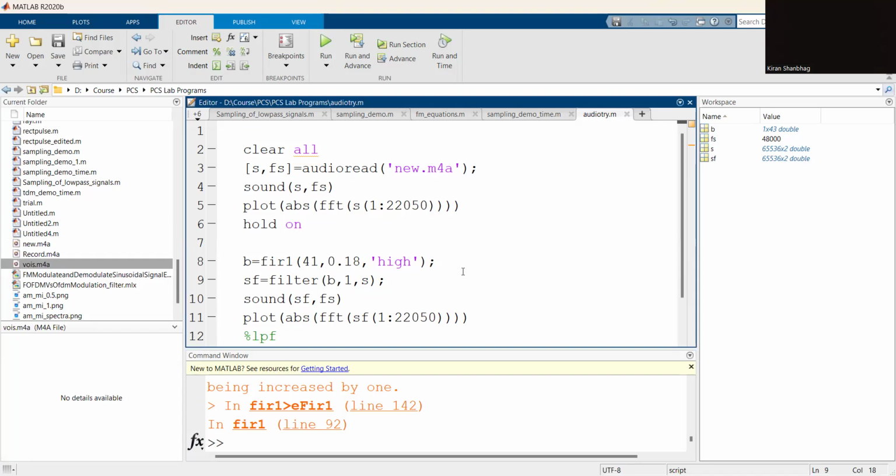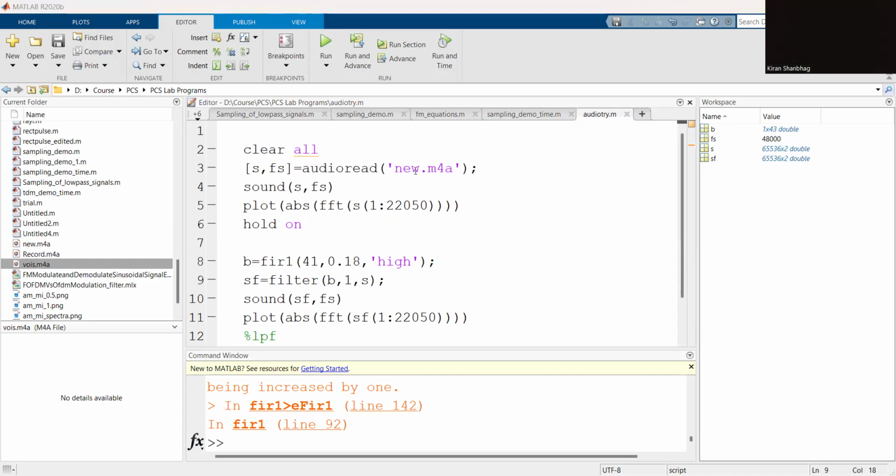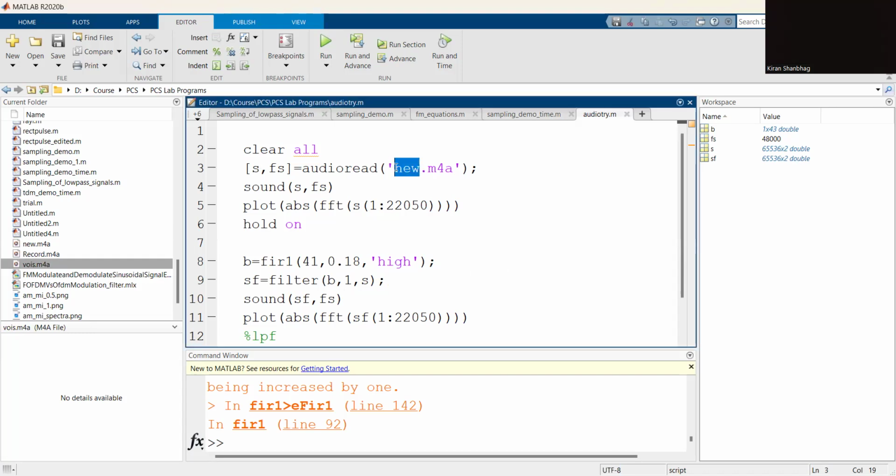Now let me try it here. Audioread, and you have to give your file name here. The file name is voice dot m4a. The extension is very important. The file has to be in the same folder that you are pointing to, so that you don't have to give the path. Otherwise, you will have to give the path. It returns two things, by the way: your voice, and what sampling frequency it is read at, so that when you play, you play at the same sampling frequency.